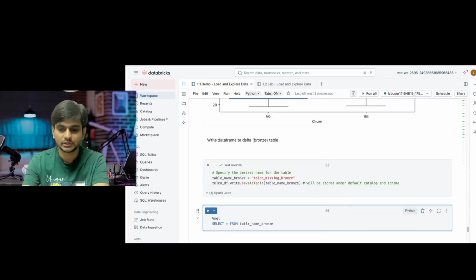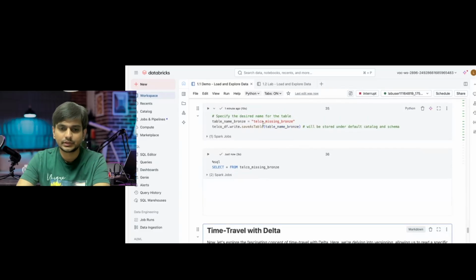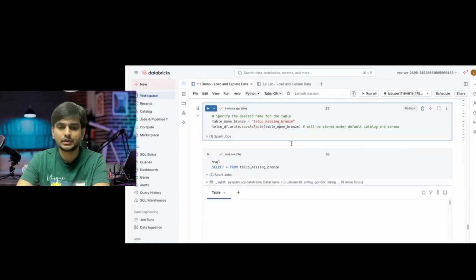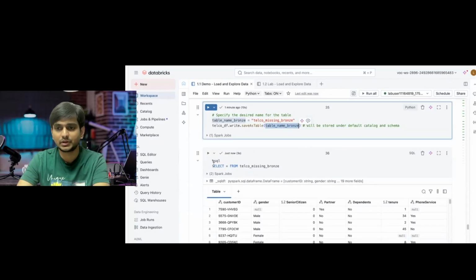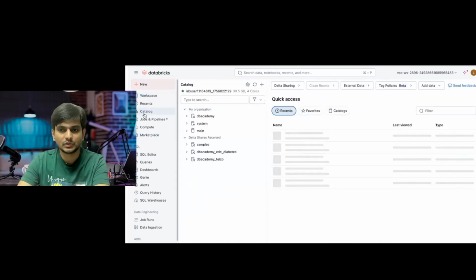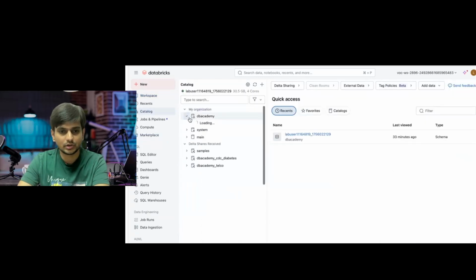Select star from the table name. The table name is telco missing bronze. So I have written that into this table. So now the data is persisted into this table. And let's go to the catalog and see whether the table is reflecting in the catalog now.